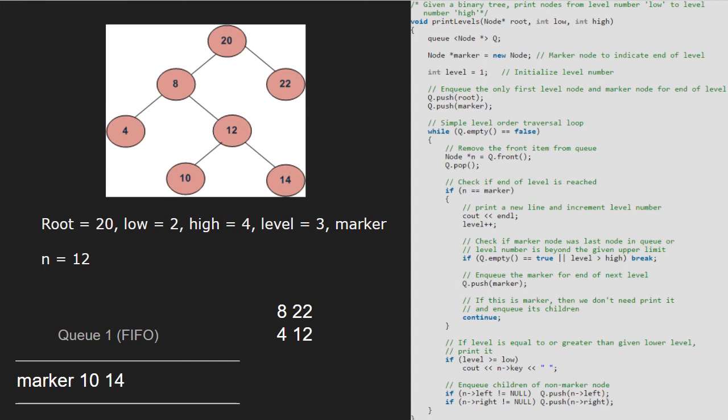Now n will point to marker. Then marker will be dequeued. We check if n is equal to marker. Since it is true, we print a new line and increment level. So level will be equal to 4. We check if queue is empty or if level is greater than high. Since both are false, we push marker into the queue. Now we continue with the while loop.